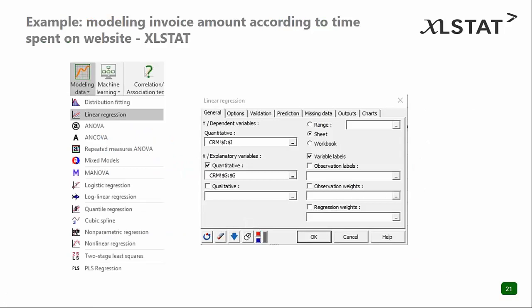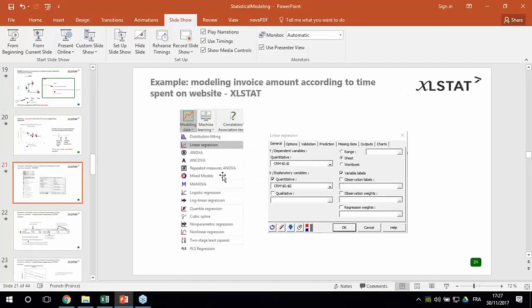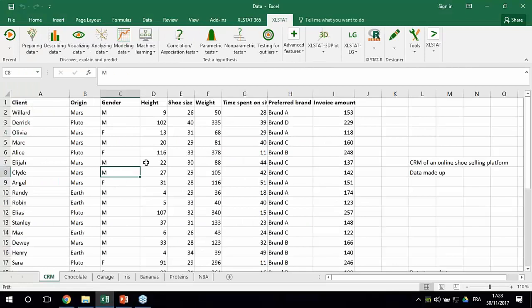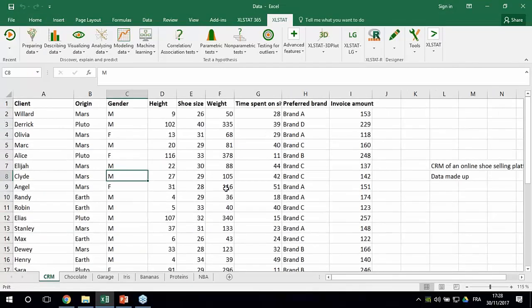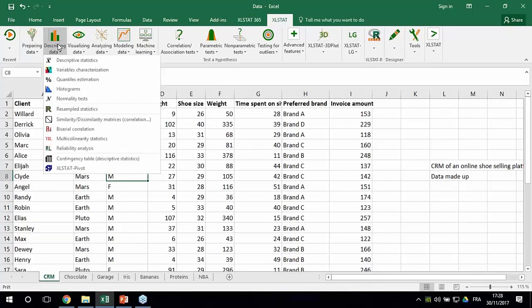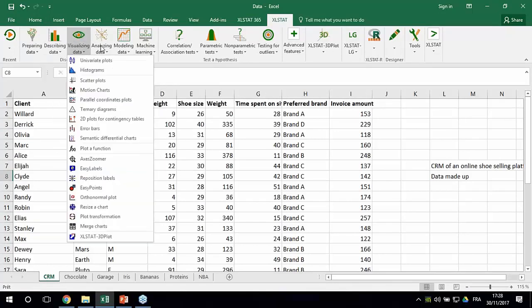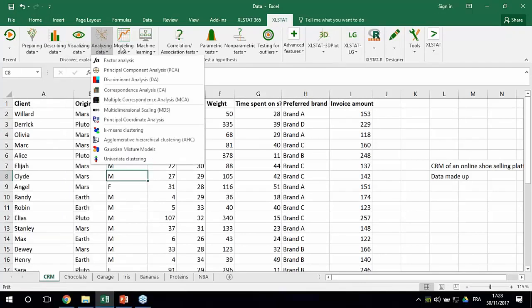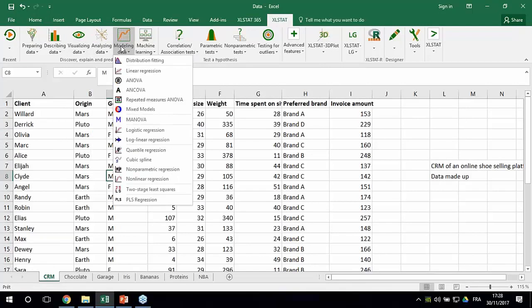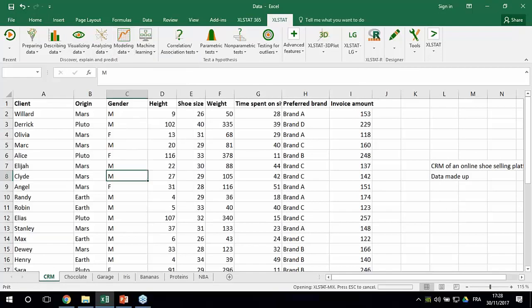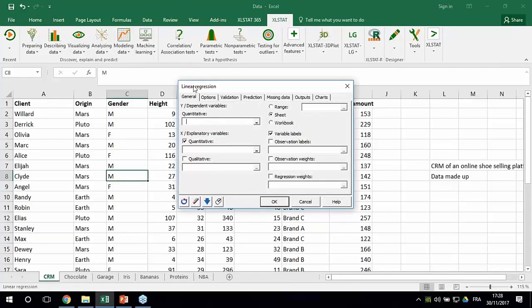Now, how can you apply simple linear regression using XLSTAT? Here's my data, which is stored inside Excel. And here's XLSTAT, which is an additional tab that gets installed inside Excel also. So XLSTAT includes many menus in which you can find several statistical methods that you can apply directly on your data in Excel. Linear regression can be found under the modeling data menu. There it is. So let me click on it, and here I have my linear regression dialog box that appears.